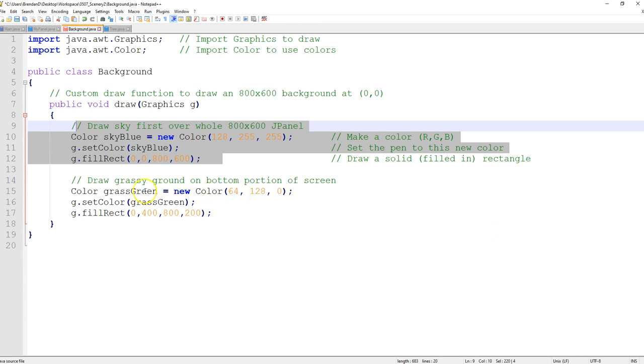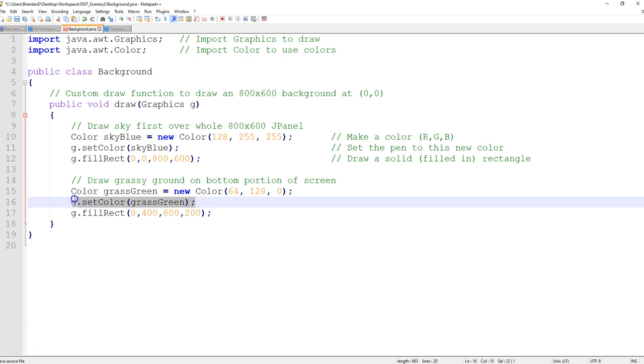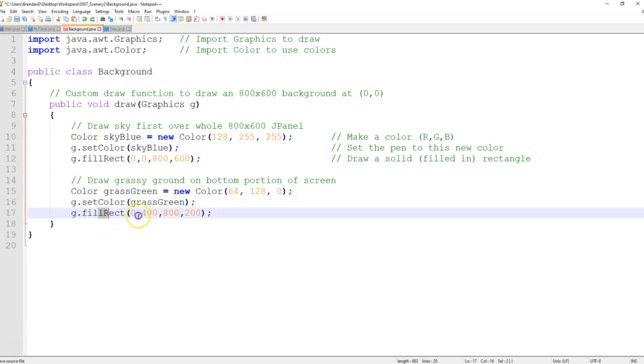Then we do those same 3 lines again. Here we're making a grass green, so we're making a color. This is a little bit of red and about half green. So it's going to be like kind of a darker green, not super vivid, bright neon green. And then we're going to set the color here to grass green. Because if we don't set this color, even though we made grass green, the pen is still set to blue. So this would draw as blue, right? So we need to make a color, set the color, and then we're going to fill in a rectangle.